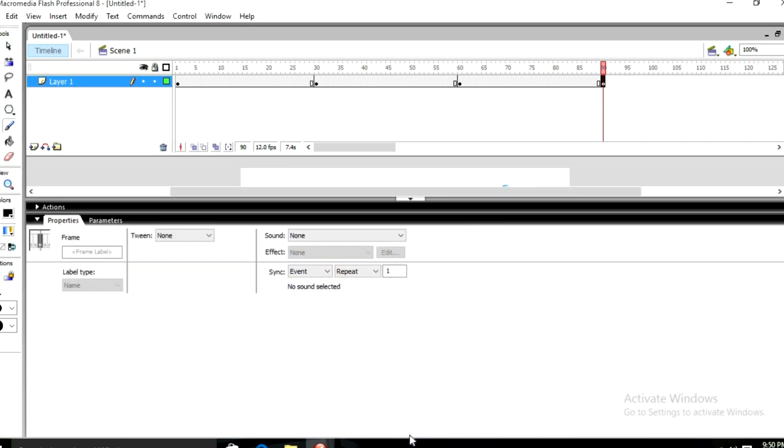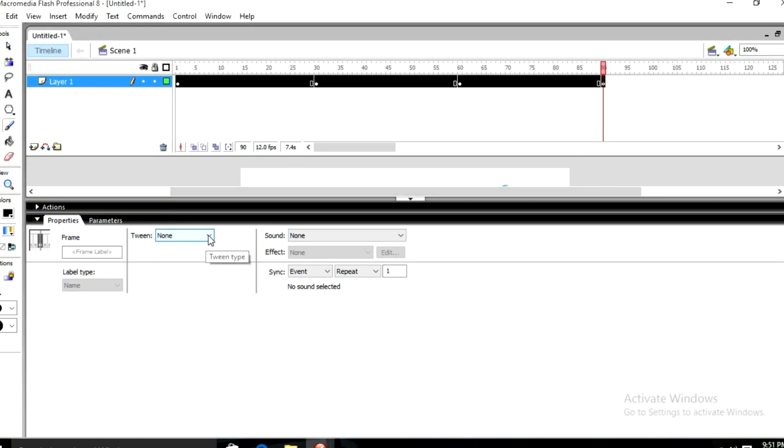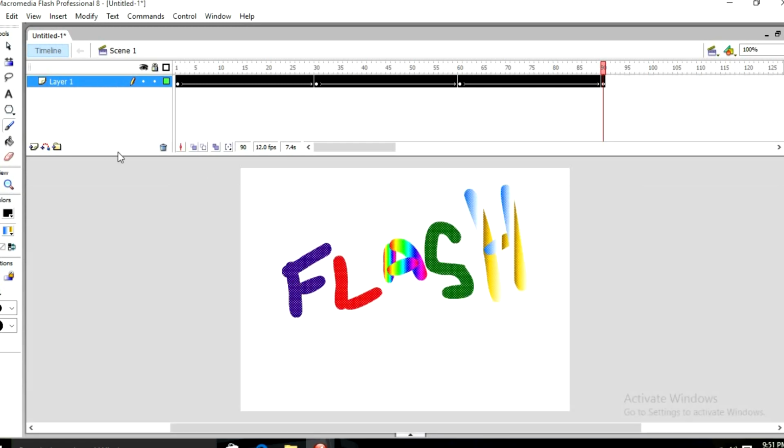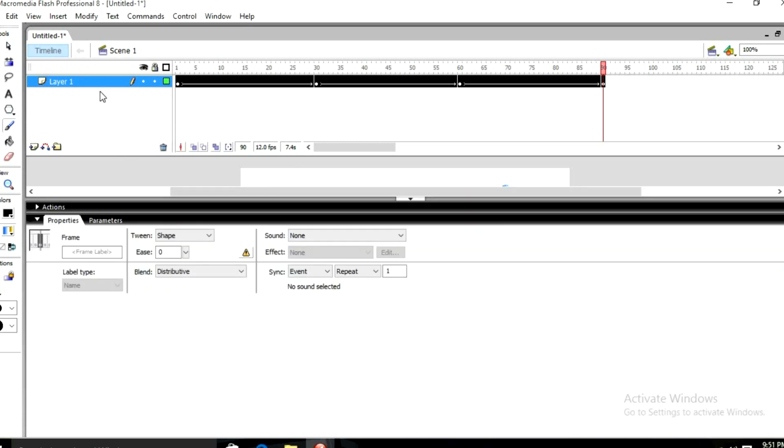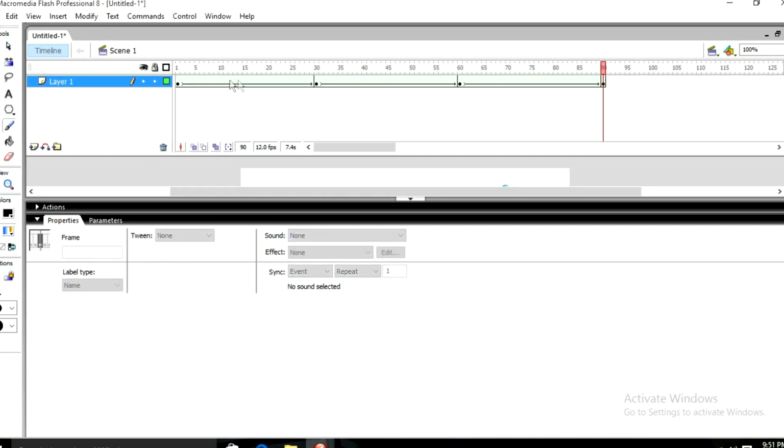Over here we'll select it. You can see tween over here. Select it over here and say shape. Tween shape. Let's see again. We'll click over here. There's an arrow at the bottom. We'll click on the layer. We'll go over here and we click on shape. You can see the difference. There's a green shading behind it.